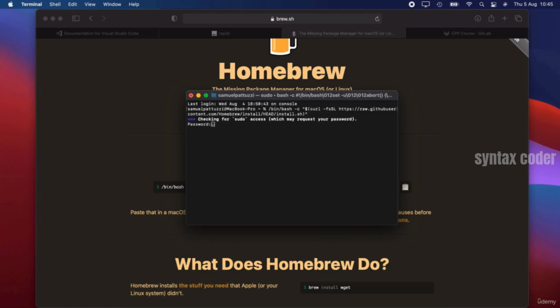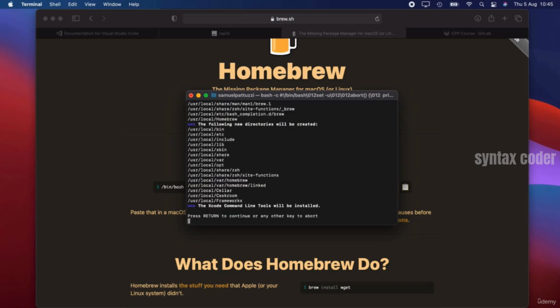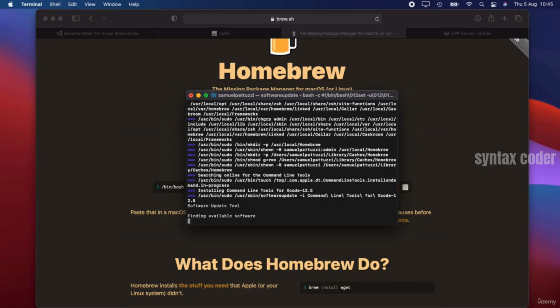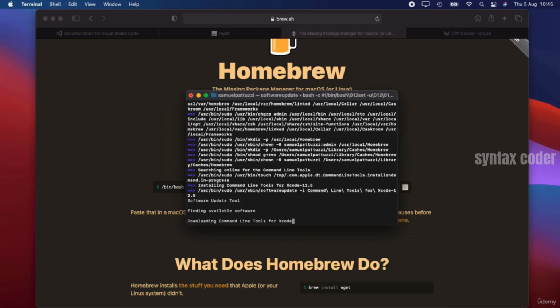And here you need to type in your password. Sometimes I don't manage it the first time round. And once you've typed in your password, it's going to print out a long list of the things that it is doing to install. And finally, it'll say something like press return to continue or any other key to abort. We want to continue. We want to carry on installing. So we're going to hit return. And this will install everything we need to install Homebrew. And then the next step will be to use Homebrew to install Raylib, which couldn't be simpler.